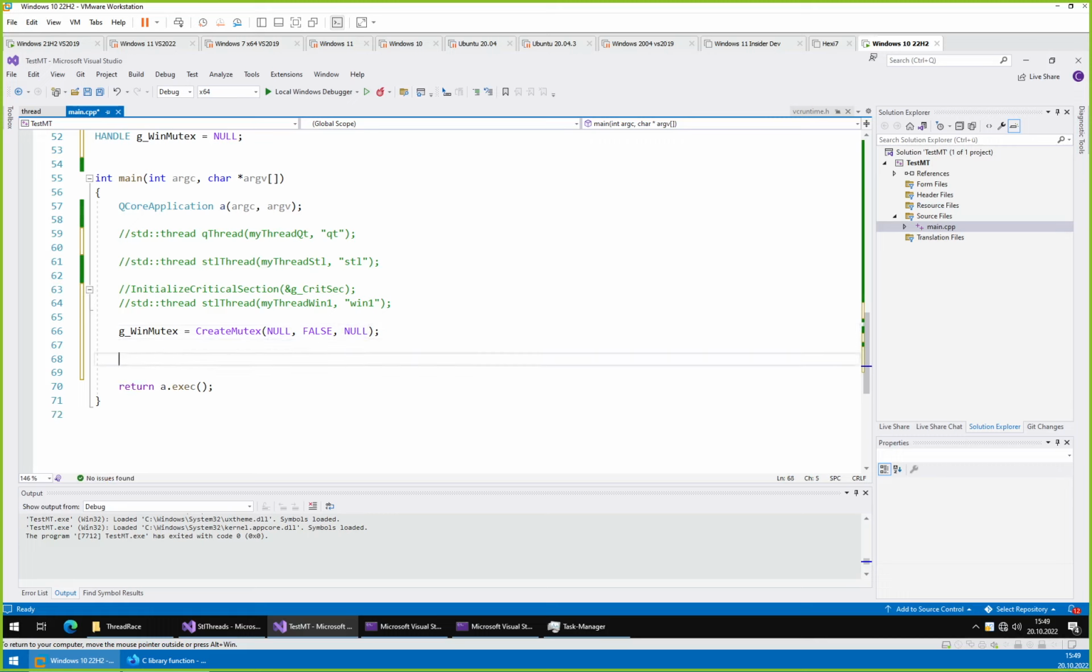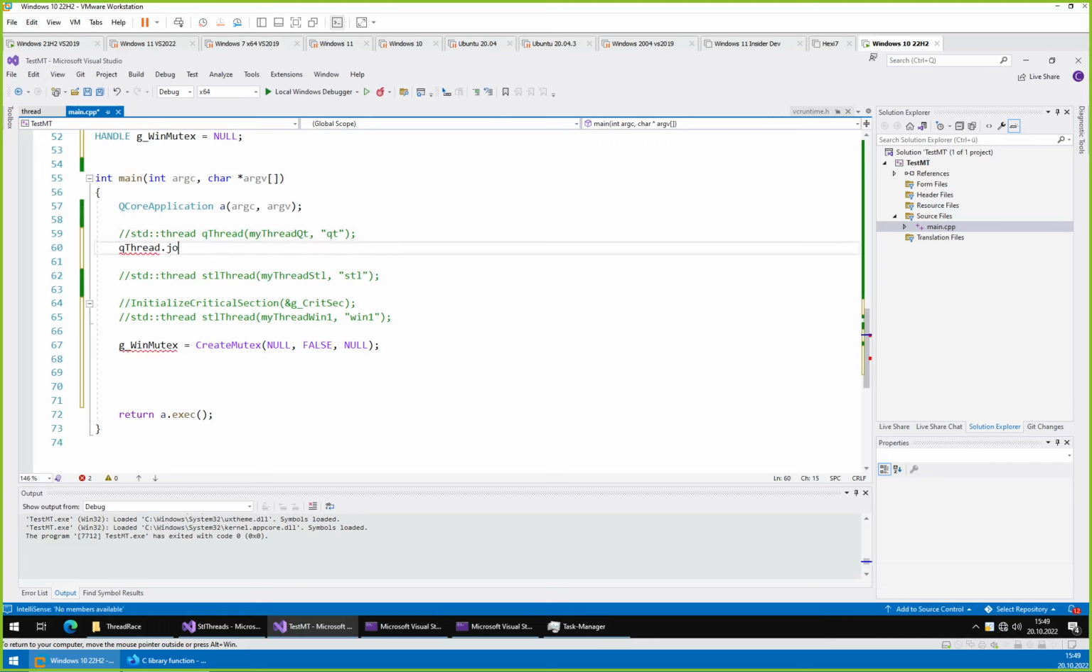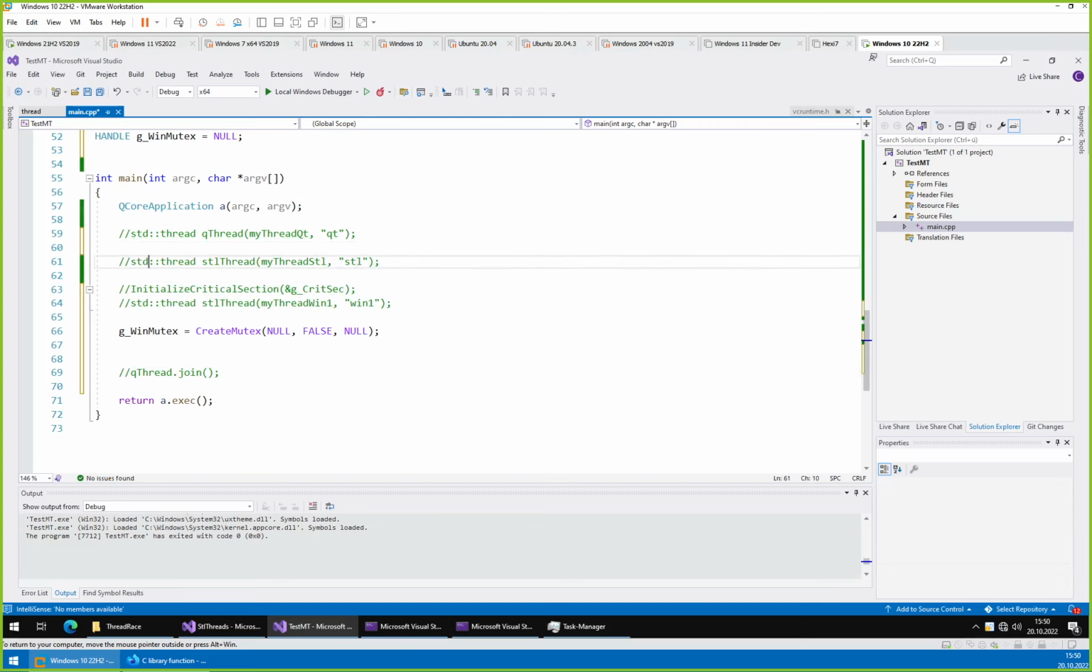And at some point, once we are done, we are not waiting for anything, so we need to add... okay, then they don't terminate, we just put all the waits at the end. For this one, wait, STL thread. That one should be called win thread. Win1 thread, actually.